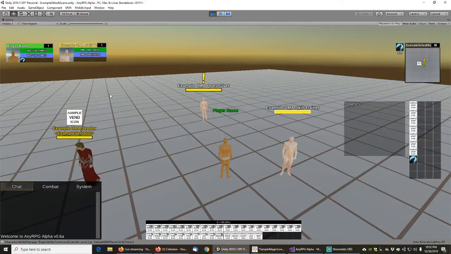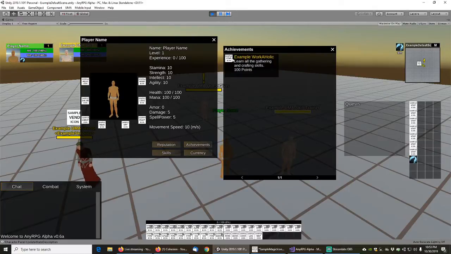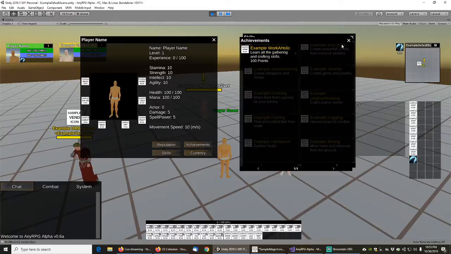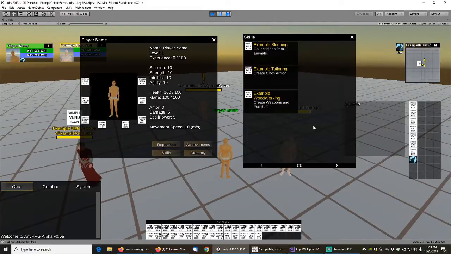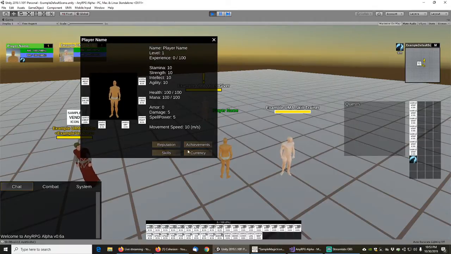That yellow ball, right on. My, the achievements are working too. So we go to our character tab here and we look at our achievements. We got workaholic, and that was what that little yellow ball appearing on us was. And if we go to skills, we have all of our skills. So that's cool.